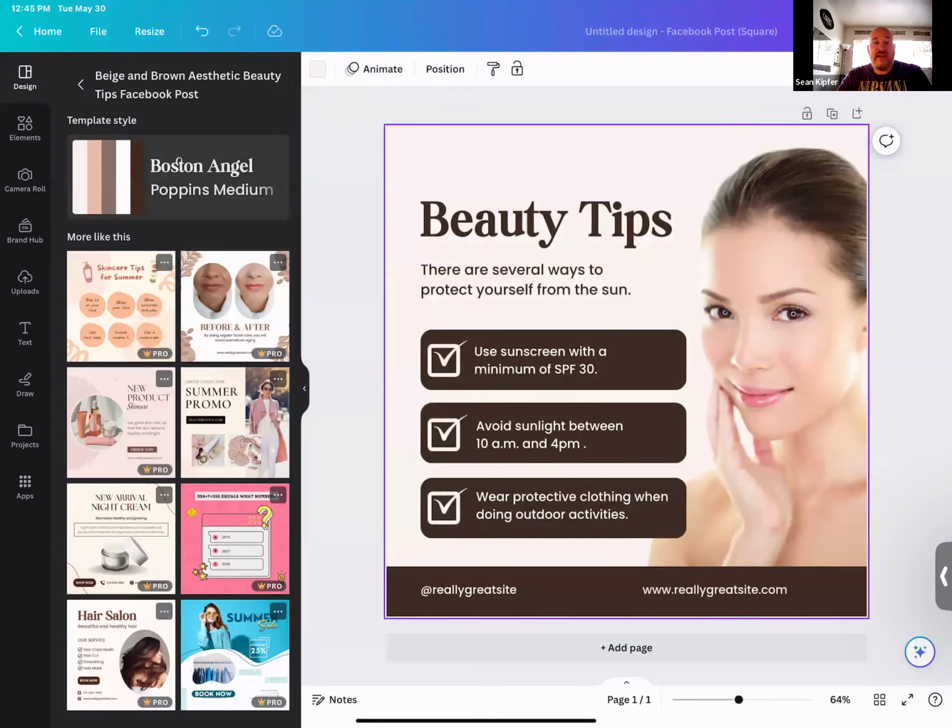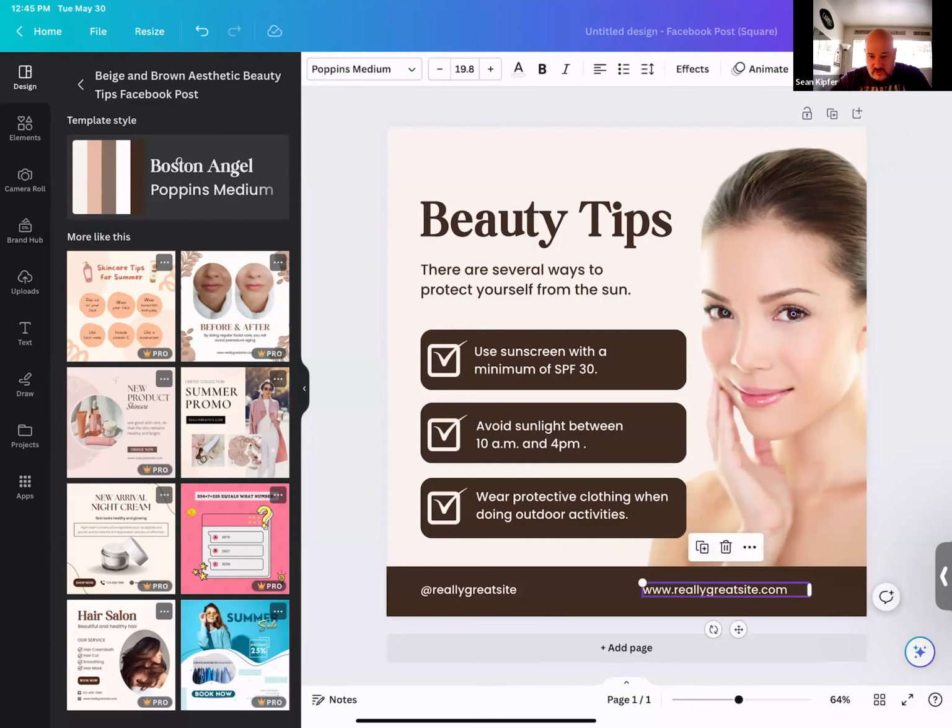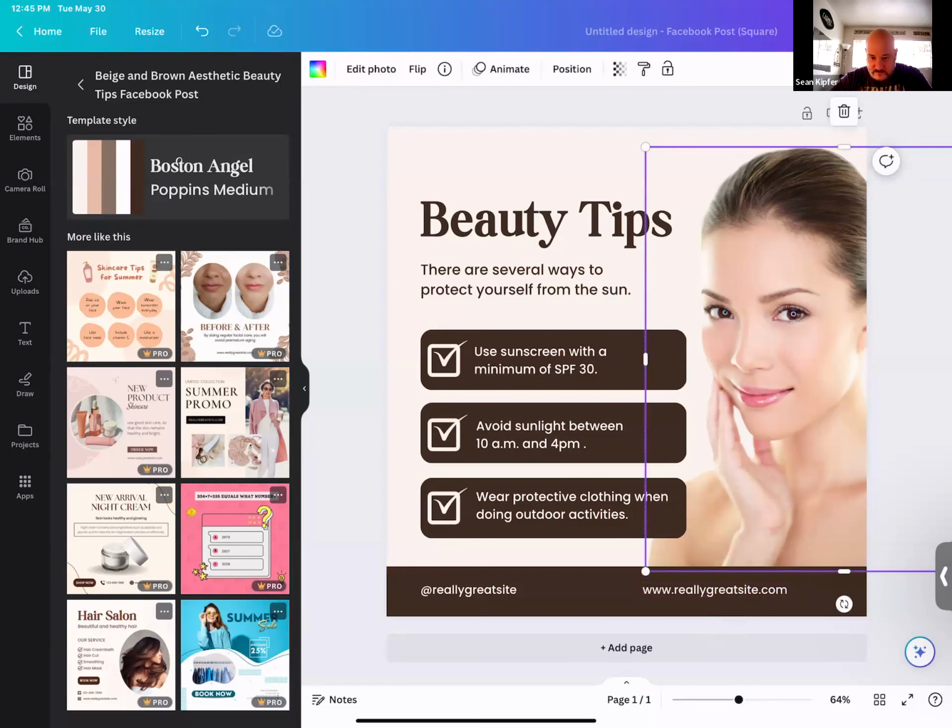Okay. Now, obviously, this is not what we're going to be putting out there, but that's okay. This is what we want. All right. So the first thing we're going to do is go back to where it says use sunscreen with minimum SPF 30 in there. We're going to reorganize those. Okay. Let's get rid of @reallyGreatSite and reallyGreatSite.com. Go ahead and click on those and delete those. So click it, just hit the trash can.